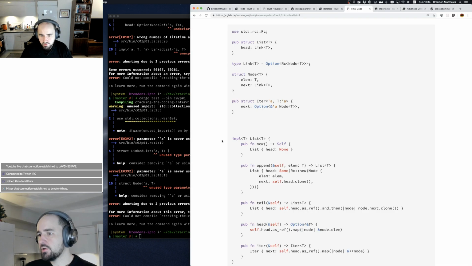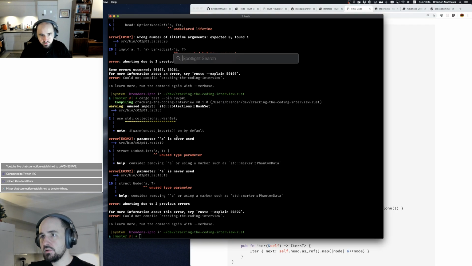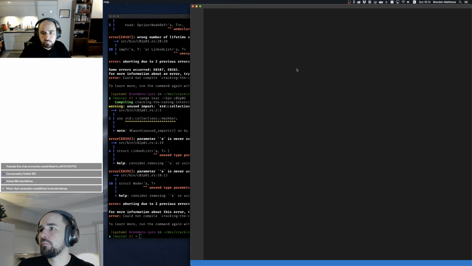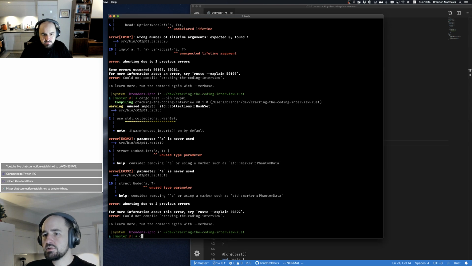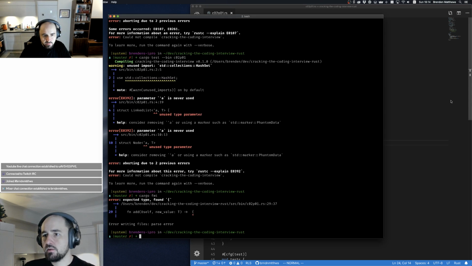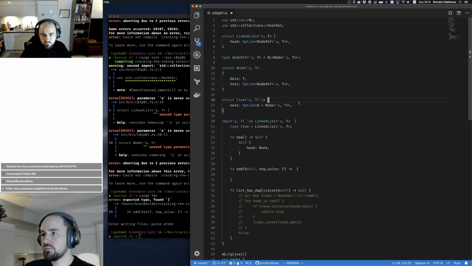Why is VS Code broken again? Let me try restarting it. It's really nice when the formatting stuff works. It's not working. Why does it break?